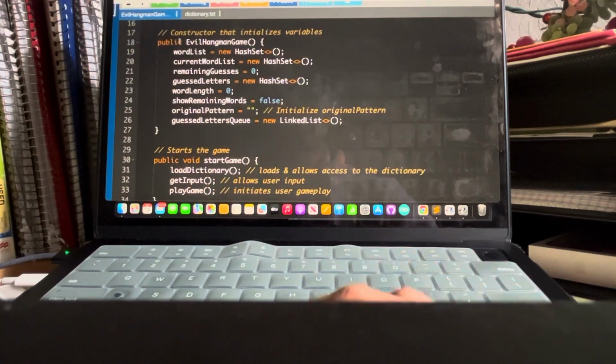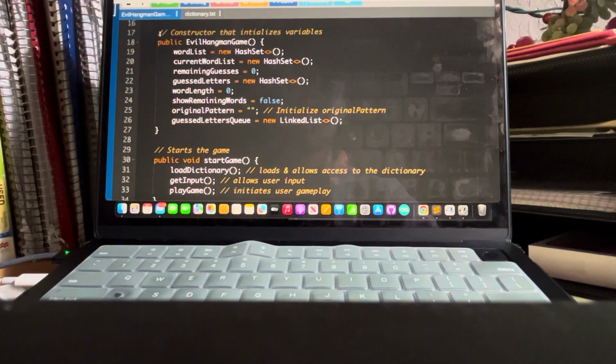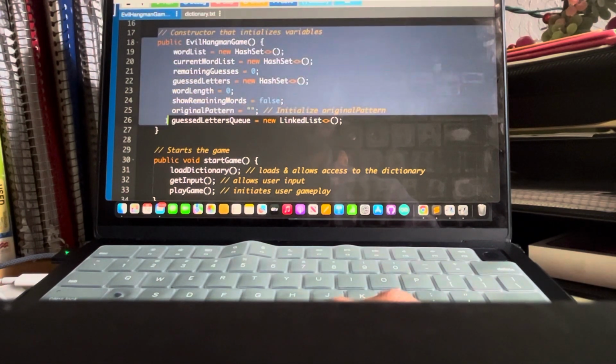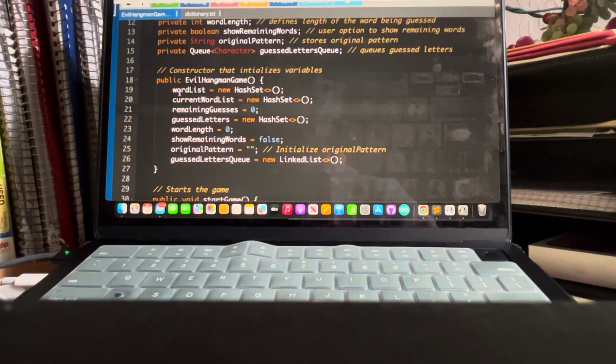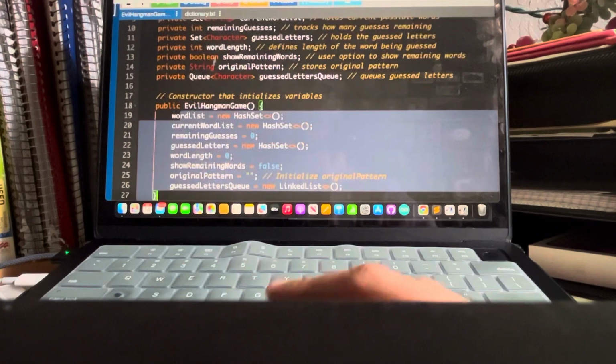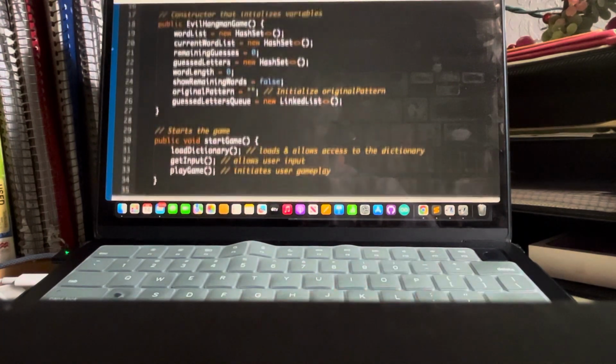So going down, I'm just going to go through here really quick. This is the constructor here that initializes all the variables. So we have word list, current word list, remaining guesses, which are all mentioned up here. So that's pretty cool.